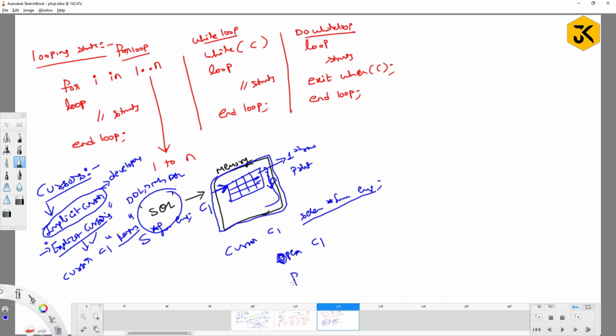Then after opening it, you can fetch record by record. For that, I am going to use the fetch keyword, and at the end, you close the cursor also. Close C1. Whatever resources you open should compulsorily be closed down. If it is not closed and somebody tries to create a cursor, they may get an error. Don't worry about all the depth of it, but it is always recommended to close the cursor.